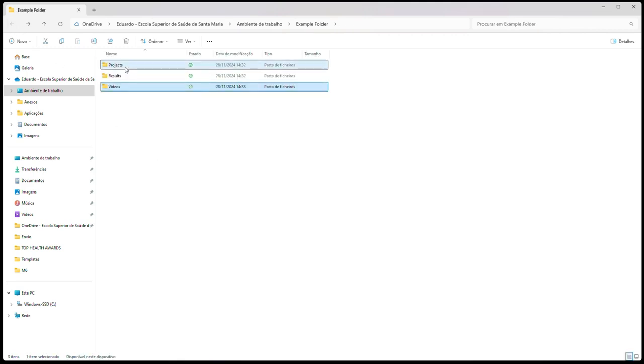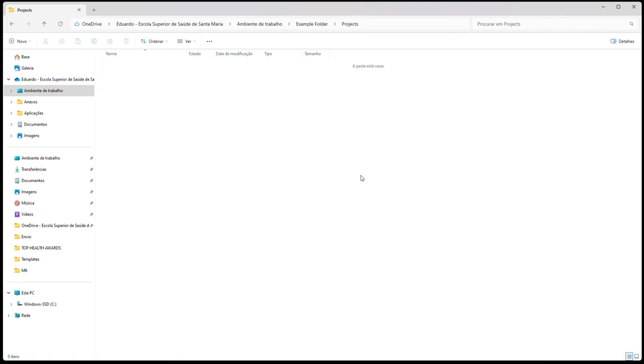On the second subfolder, titled Projects, is where you can save all the material that you will be producing in Filmora that is not yet fully edited. So that it's not fully ready, you can save it as a project, as you will see later, and you can always return to that material and continue working on it.